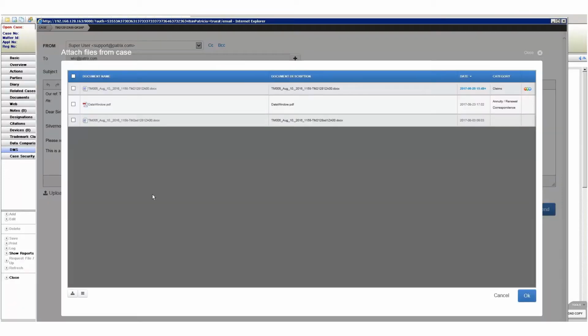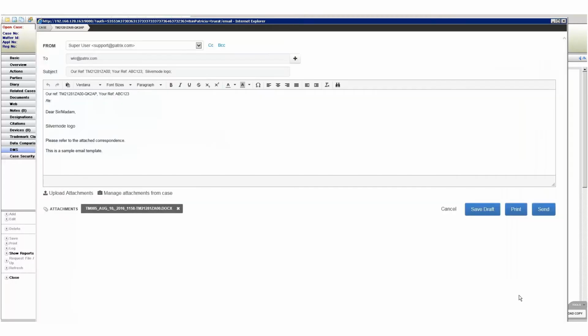When clicked, this will display a list of all saved documents on your case. Tick the relevant tick box and click on OK to add those to your email. The resulting attachments can be seen in the area here.